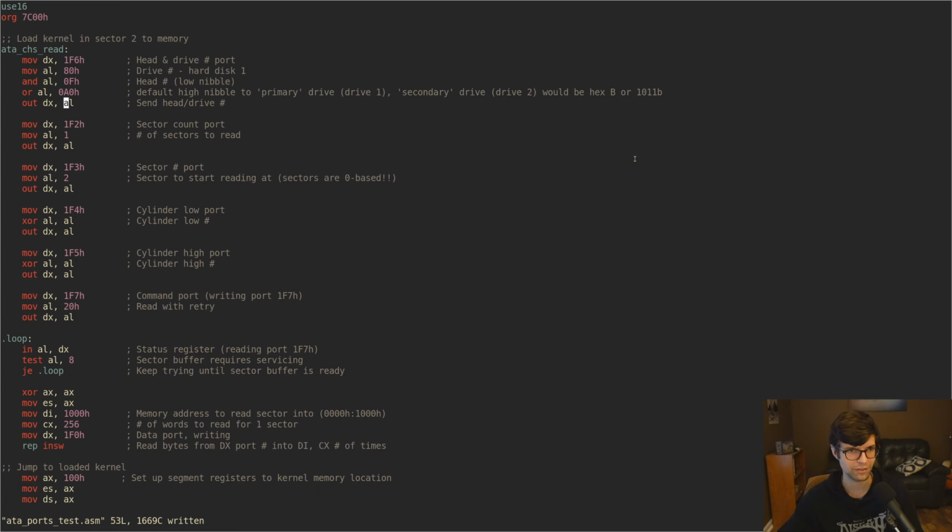A0 is 1010. Okay, so we write the head and drive number, then how many sectors we want to read. In this tiny test kernel, it's only 1 sector, so I'm moving a 1 to port 1F2 for the sector count. This is the number of sectors we want to read. The sector number we want to start reading at, for this example, is sector 2, where I put the kernel. So 1F3. Then cylinder low and high, I'm not doing any high cylinder counts. We're only doing sector 2. And then the command port, I'm doing hex 20, read with retry.